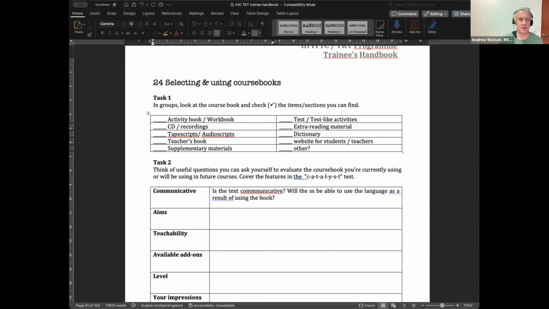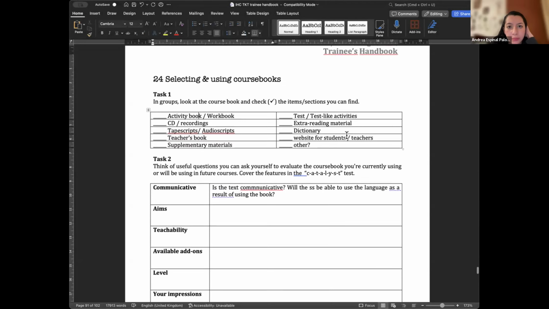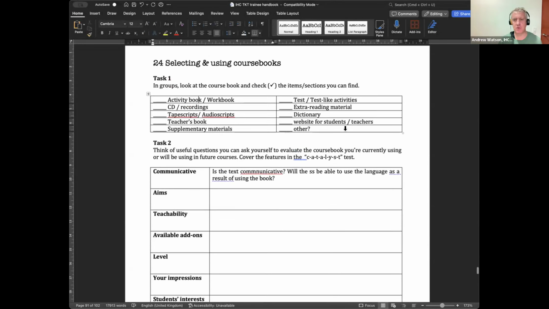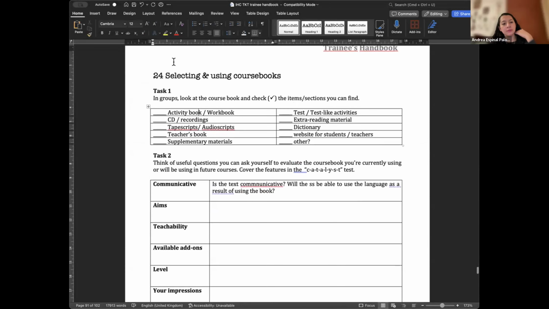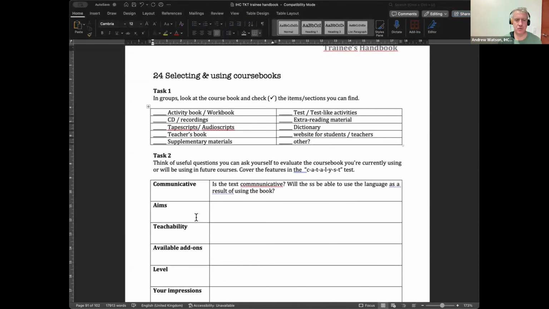Okay, so I have a question. Sorry, what page is it? This is page 91. It's either 90 or 91. Okay, thank you. Unit 24. Okay, so now I'm going to give you the actual links. It's all online. Can you click on the links?